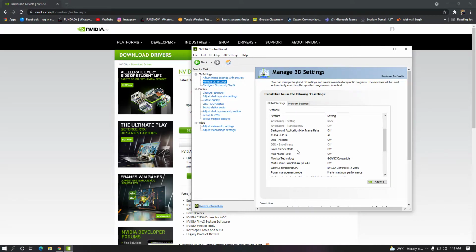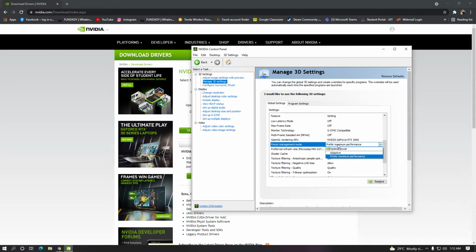So you have to set low latency mode to off, max frame rate to off, G-Sync to compatible, and multi-frame sampled MFAA to off, OpenGL rendering GPU to NVIDIA RTX 2060, power management mode to prefer maximum performance. You have these options. You have to select prefer maximum performance.